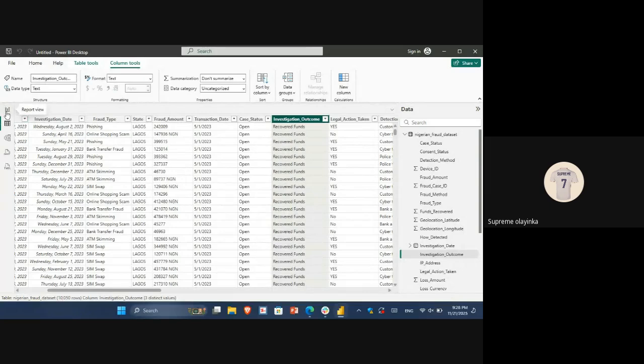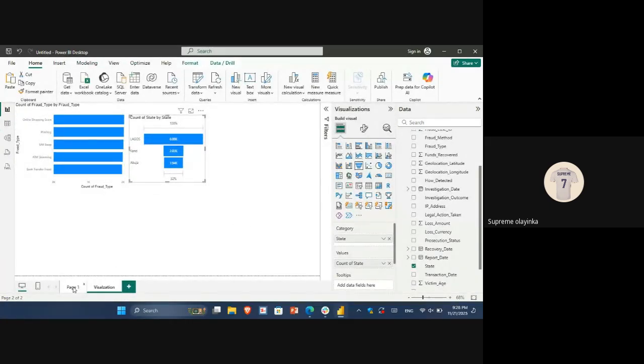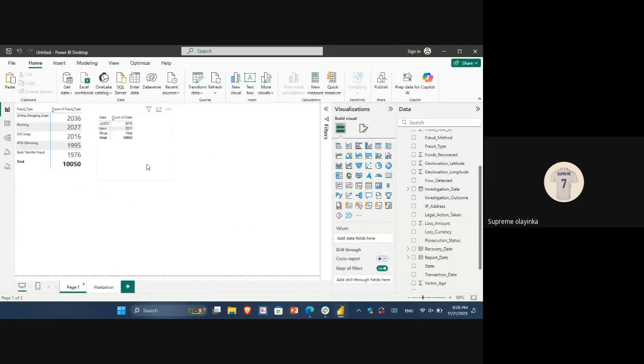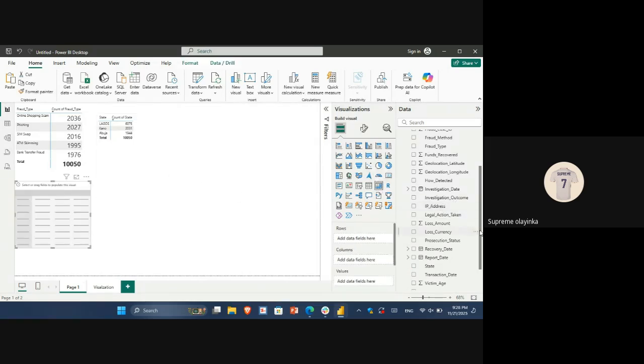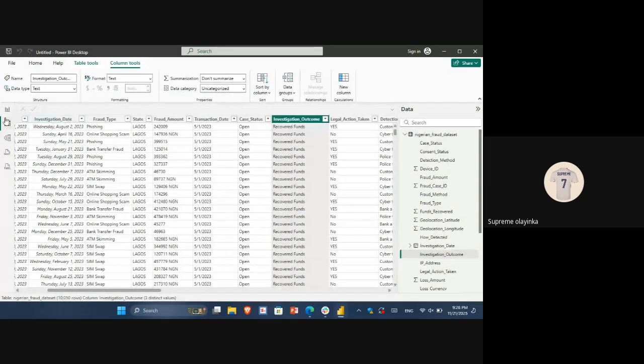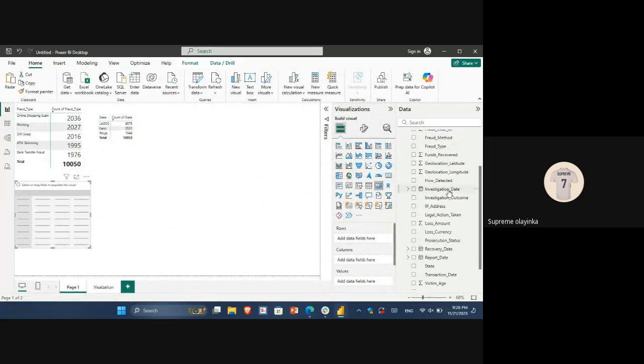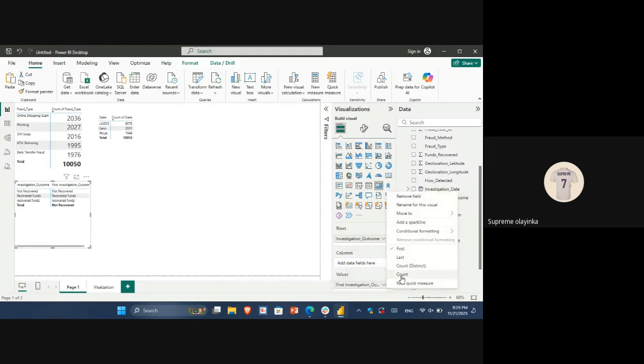Let's go to our report view. Sorry, page one, that's our analysis view. So now I want my matrix again. What are we trying to look at here? Let me look at the investigation outcome. Okay, it is here. Let's drag it to column. Investigation column, drag it to value. Click on the drop down, click on count. Let's enlarge it.